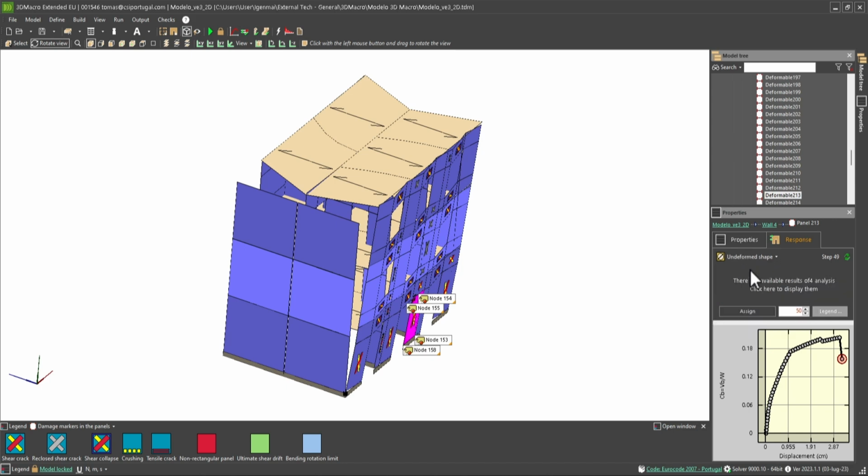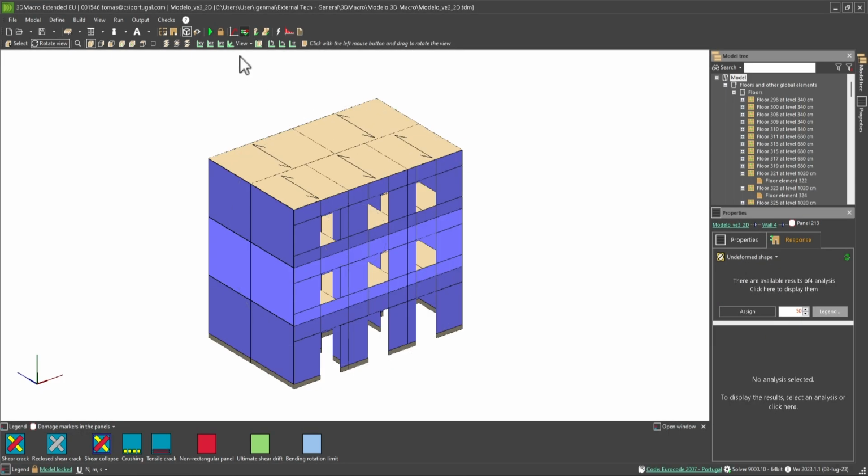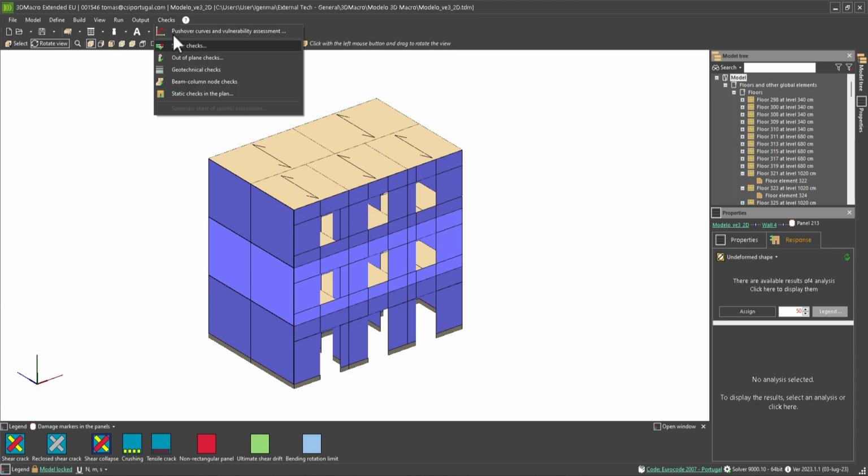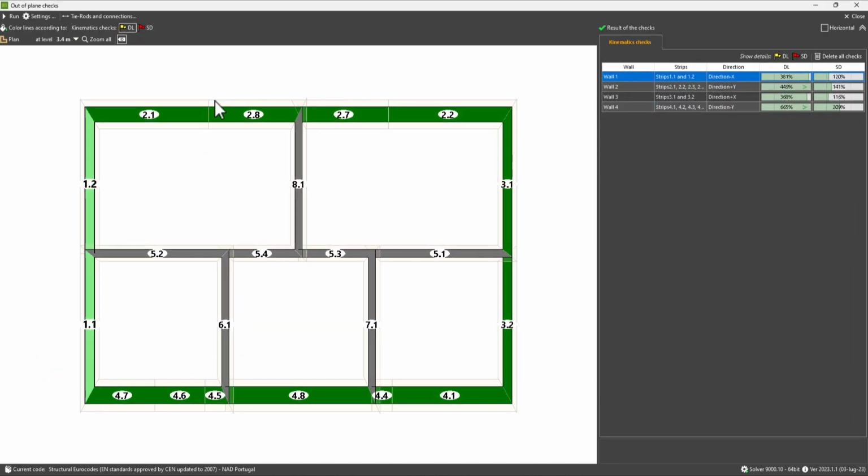We go back to the undeformed configuration, and, in the check menu, we select the out-of-plane checks command. The out-of-plane kinematics verification environment is accessed. The environment consists of a graphic area in which the plan view of the building for the currently selected height is displayed. The results of the verifications are displayed on the right side. To perform the verifications, click on the Run command.